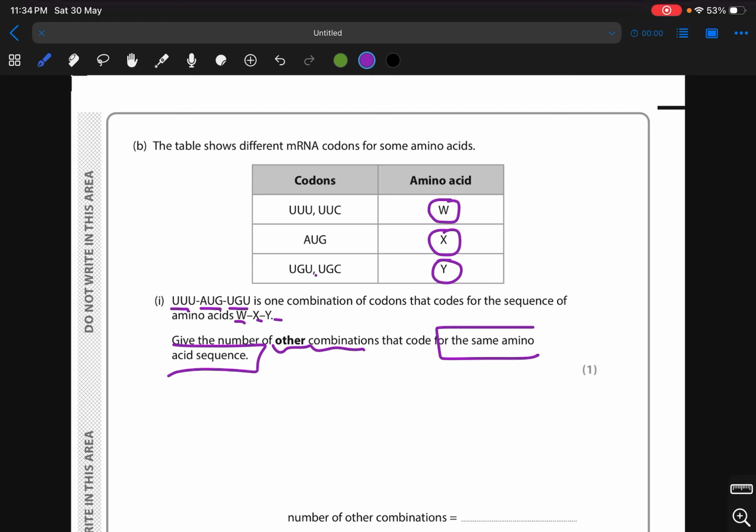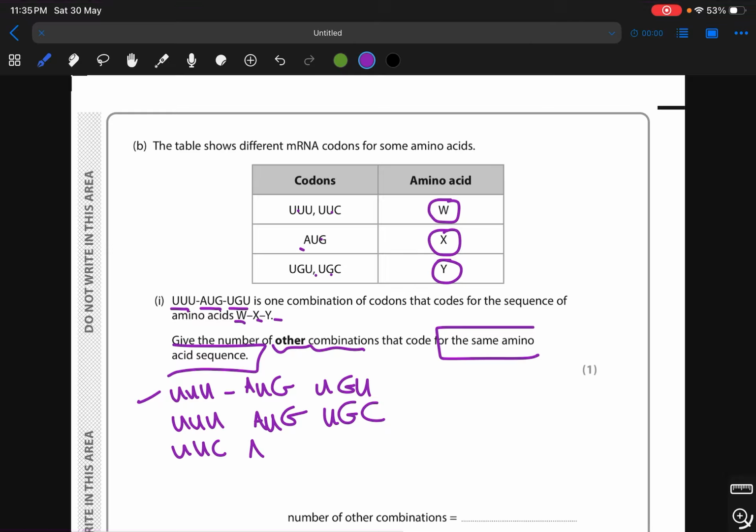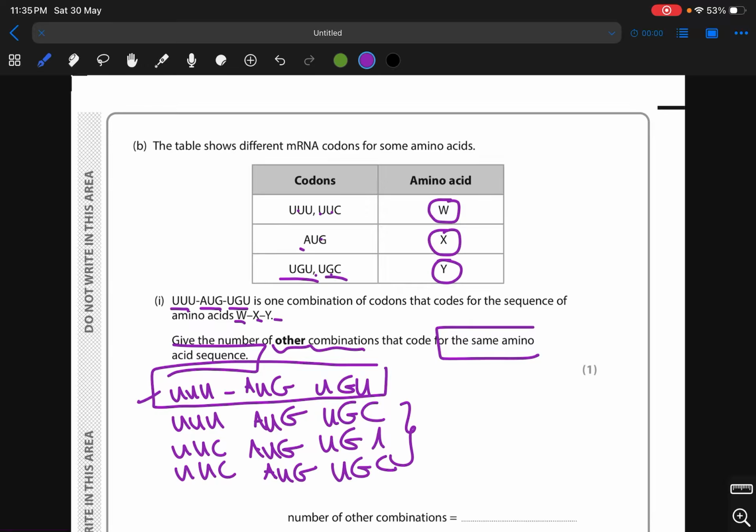Let's write them together. U, U, U, A, U, G, and U, G, U. This is the first one. Then U, U, C, A, U, G, and U, G, C. Now U, U, C, A, U, G, U, G, U. Then U, U, C, A, U, G, U, G, C. But this one is given in the question. So the other combinations are 3.